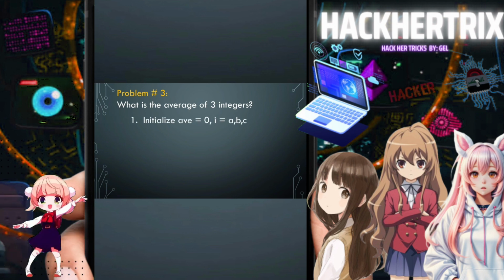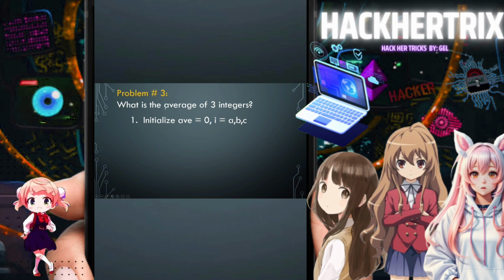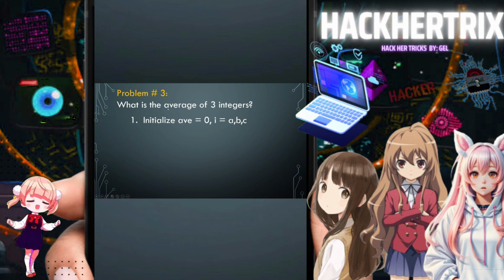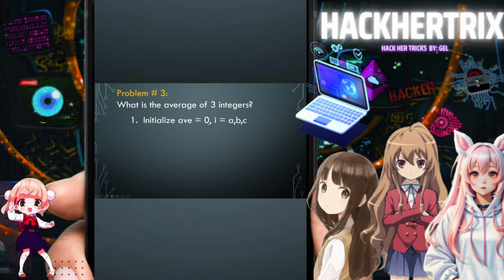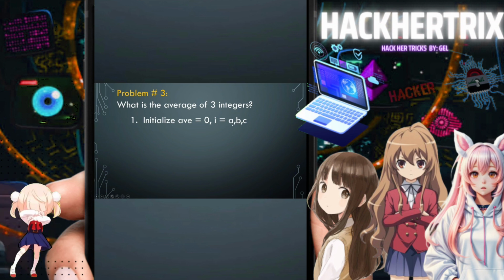So ang sabi niya dito, ang tanong kasi, what is the average? So kailangan natin kunin yung average, so nag-define tayo ng average. Since kukunin pa lang natin, wala pa tayong sagot, ang average is laging equal to 0. What is the average of 3 integers? Hindi niya sinabi kung ano yung 3 integers eh. So, kailangan natin gumawa ng tinatawag na variables. Ito yun, yung A, B, and C.